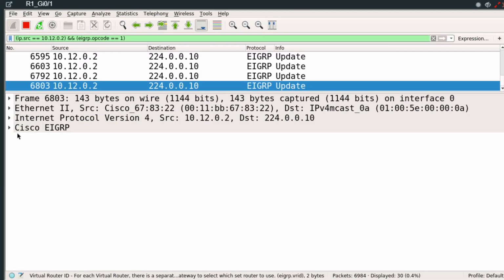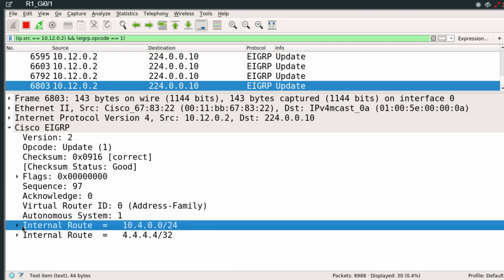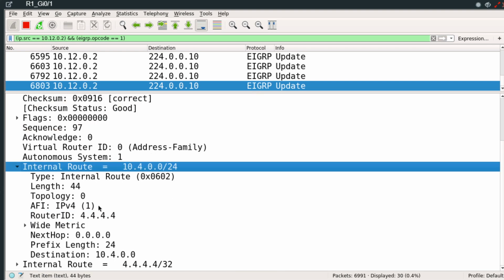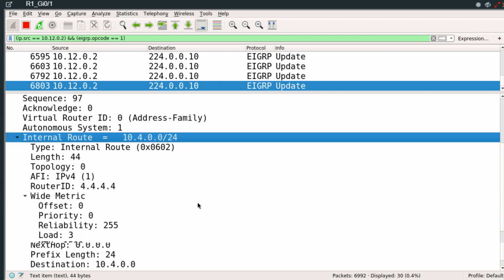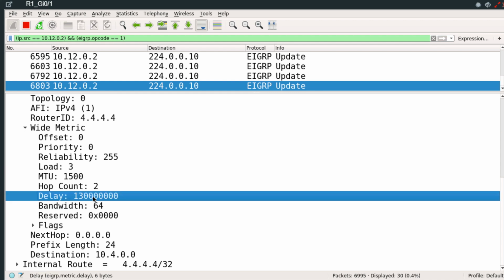And so if we look at the payload in the EIGRP payload of this packet, which is an update, a routing update, here's the network 10.4.0 that's being advertised. We can expand that and scroll down. I'll expand this part that's going to give us the details regarding the worst bandwidth in the path, as well as a sum of delays up to that point. And so here's the delays.